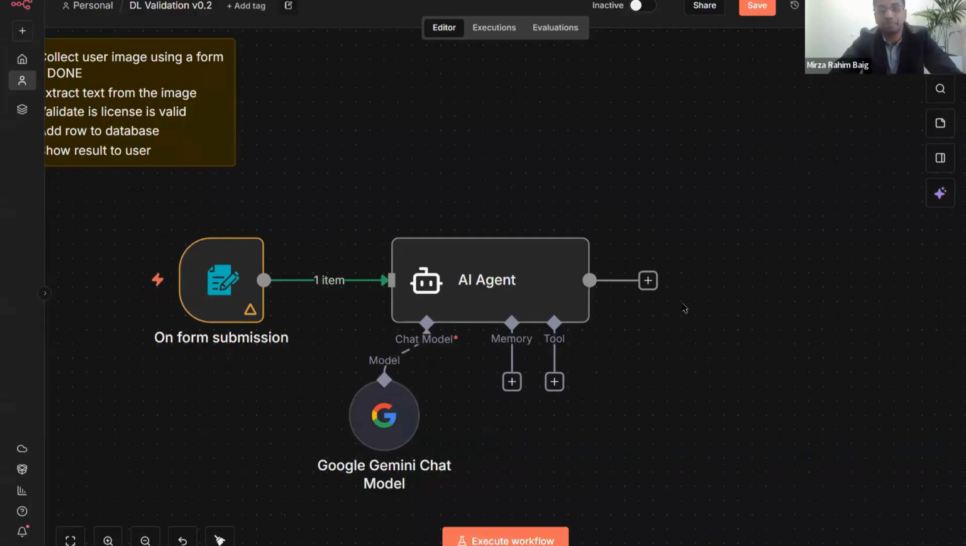All good so far. And there is a Google Gemini chat model done. But you need to have credentials for this. Yes, so that's something we'll see in a moment, okay?